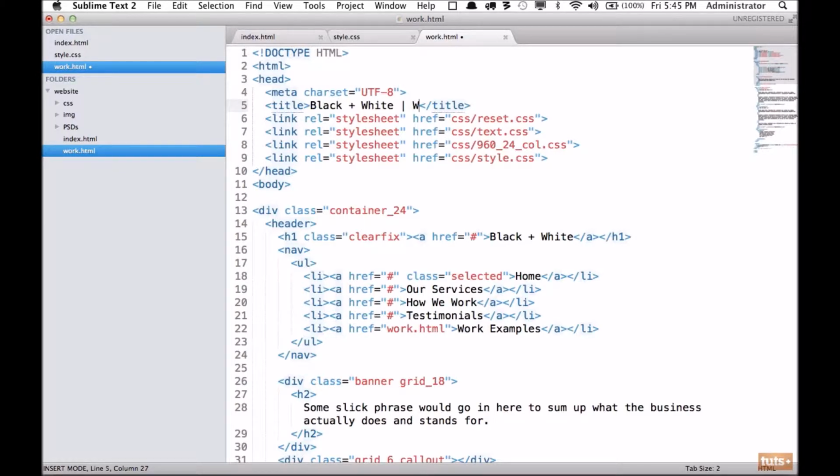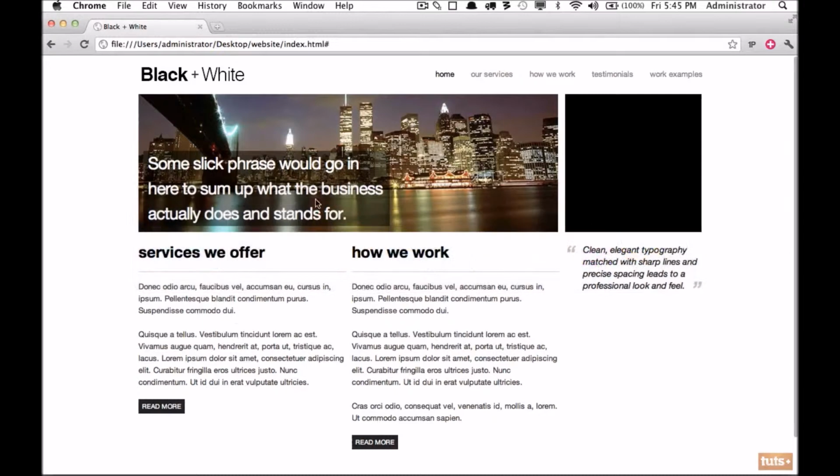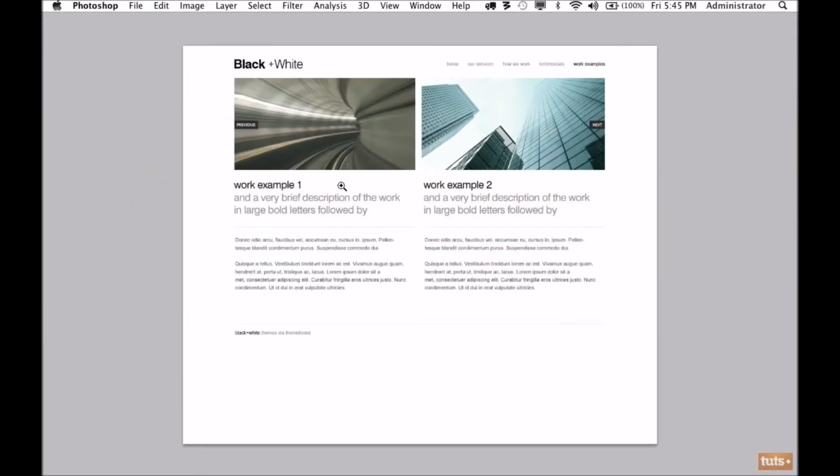Now I'm going to update the title to work, and let's see if we are linking to it correctly. Click on work, and now we are on this new file. Now we need to update it for this PSD. So we can see right off the bat we have these two big images, and the grid is much wider. Because it's divided into two, we know that it should be grid 12. So that's the first step.